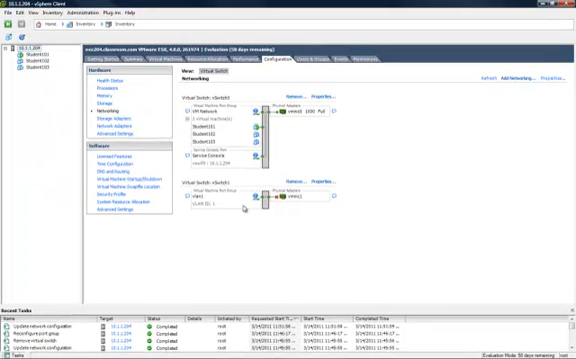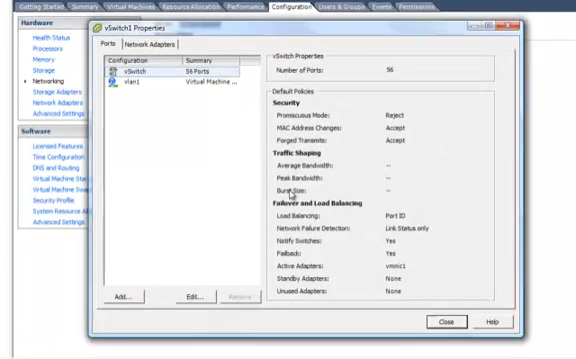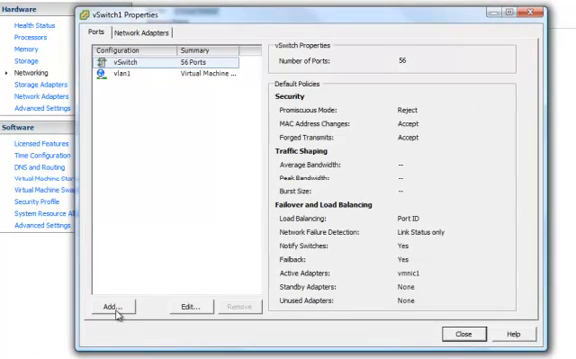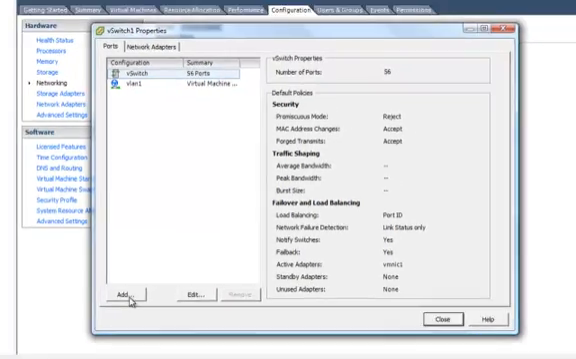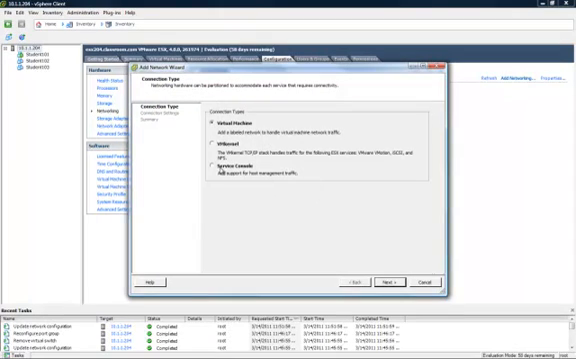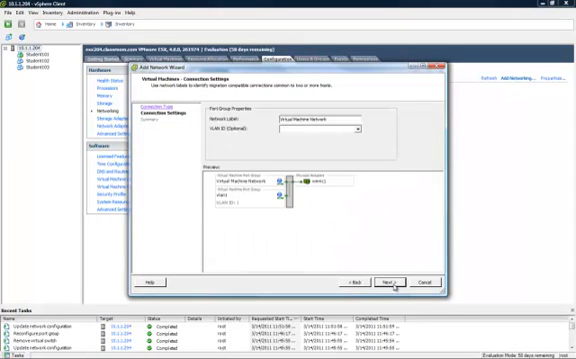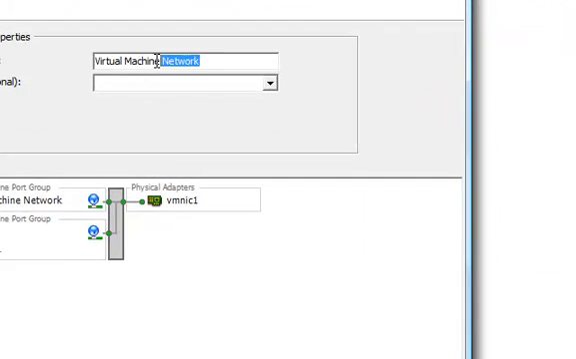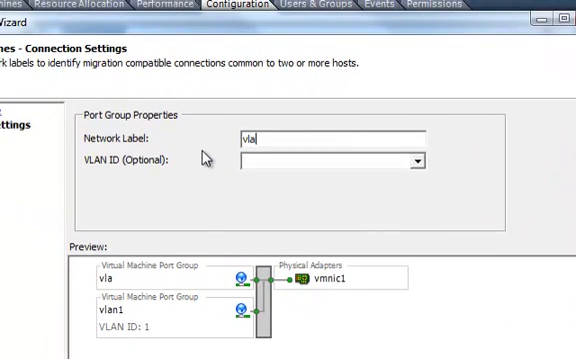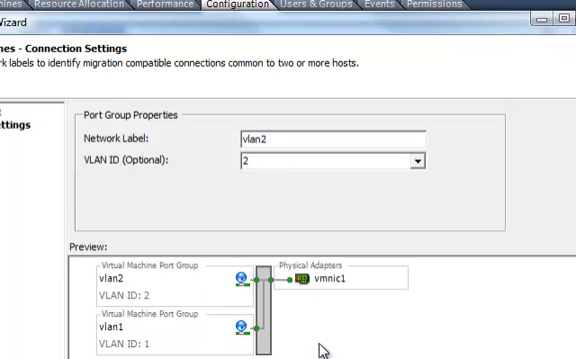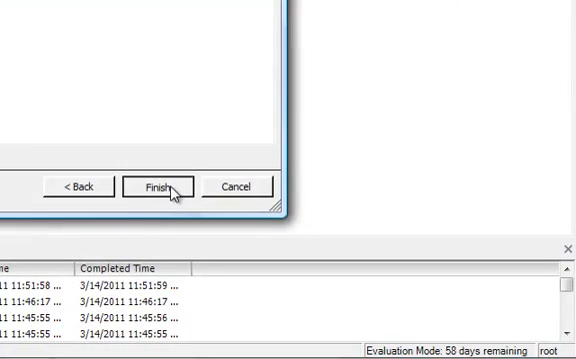I'm going to continue adding VLANs on this same switch. Click Properties of this switch. I'm going to select Add under Ports. And again, I'm going to go with a virtual machine. Next. Select a network label, and the VLAN ID, and finish again.